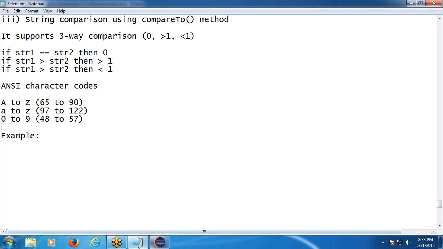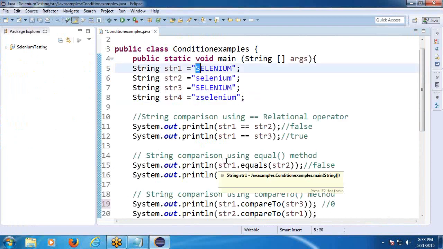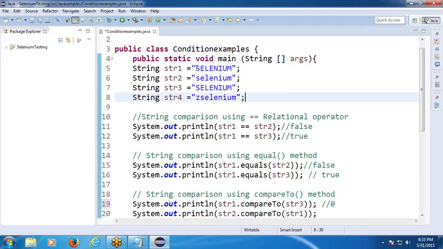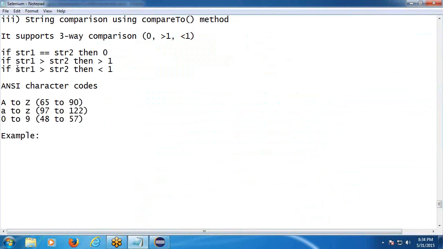Observe, Swapna, now tell me. It first takes the first letters from both strings. If the first letter is bigger in the first string, then it declares the first string bigger. If the first letters are the same, then it considers the second letter, then the third letter, like that. Now compare string 1 and string 4. Capital S, small z. Which one is bigger? String 4 is bigger. Means string 1 is less than string 4.